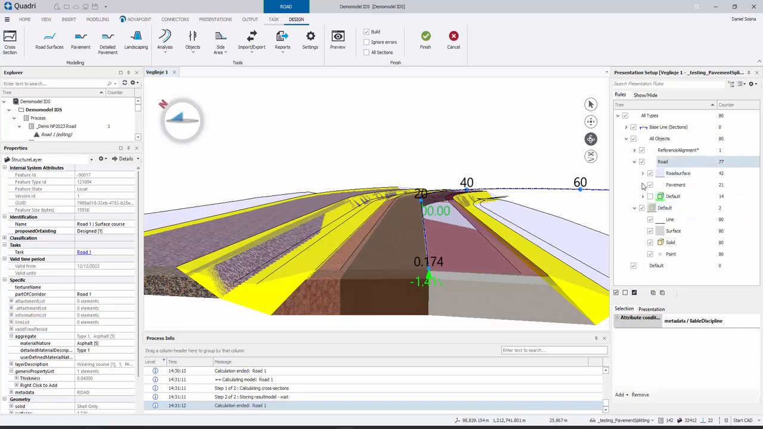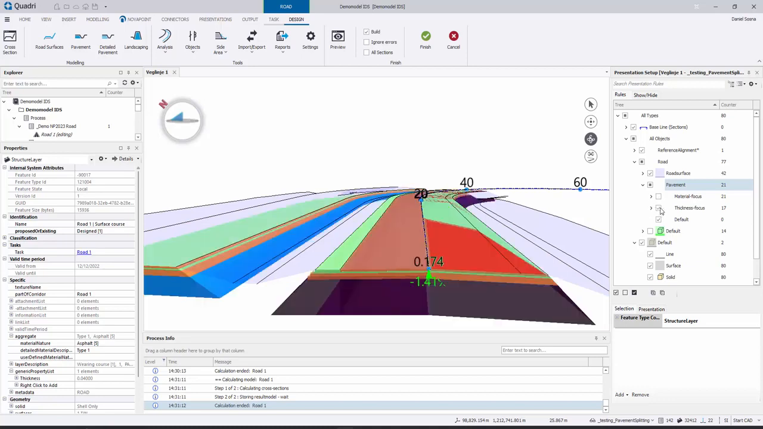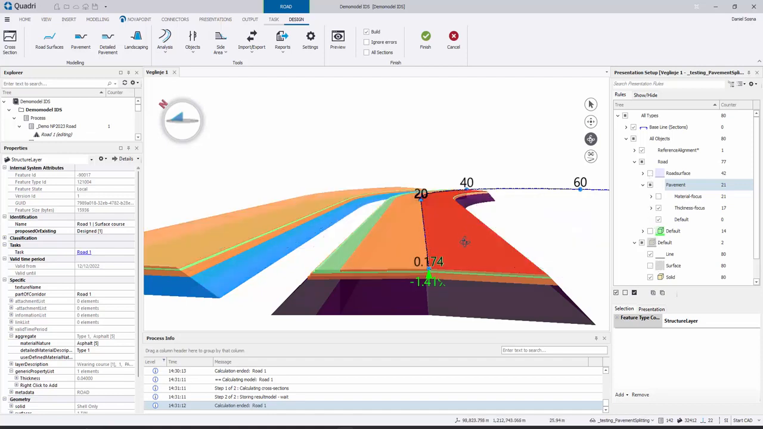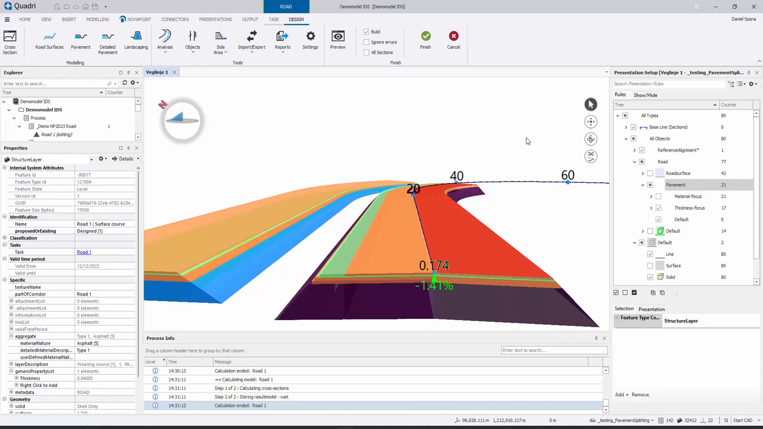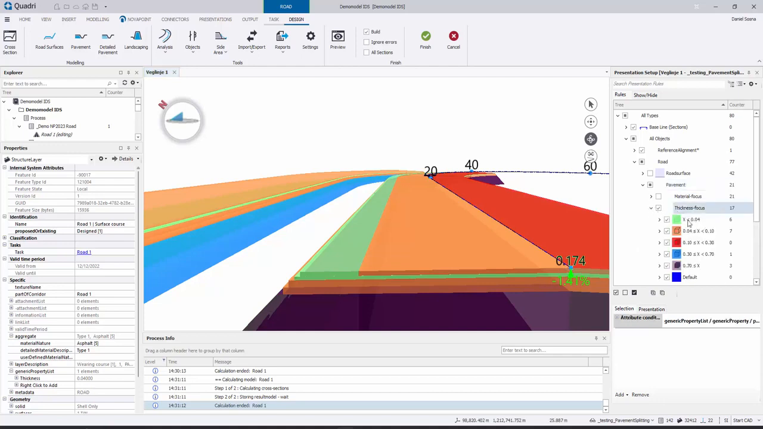If you want to draw this a different way, instead of having a material focus, we can draw it with a thickness focus. So now we see that we have a road where all these green layers are less than 4 centimeters. And those that are 4 to less than 10 centimeters are orange, etc.